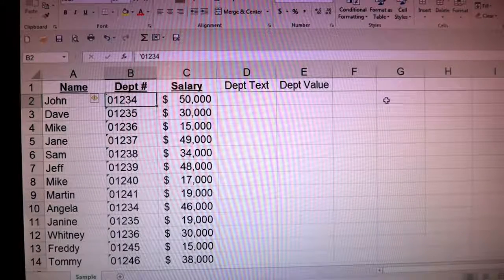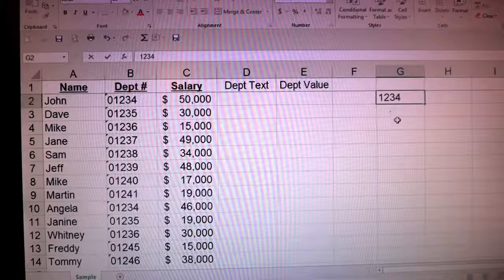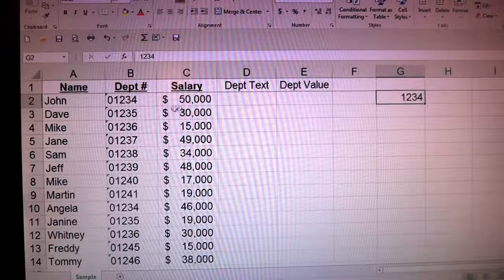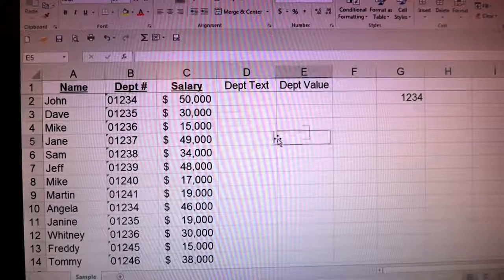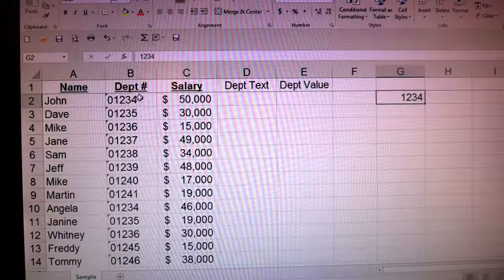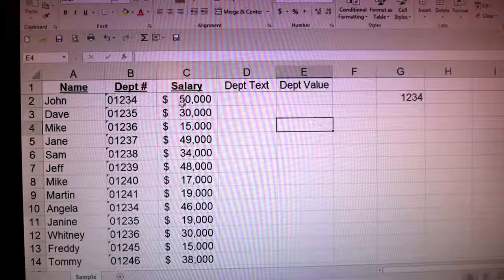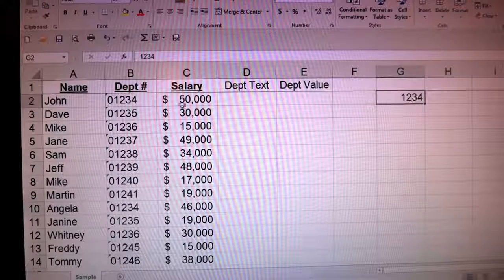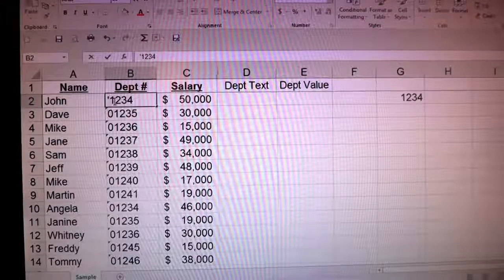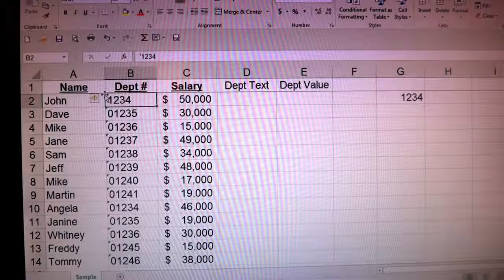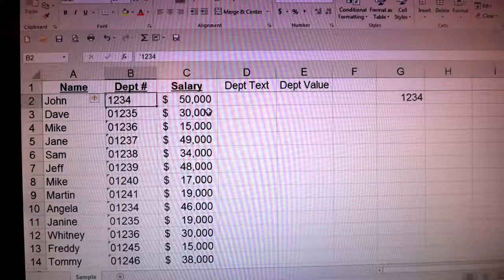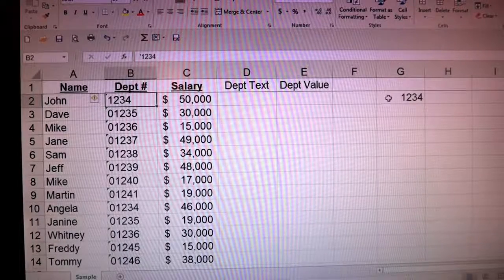And let's say I wanted to do a lookup on department 1, 2, 3, 4, but I can't because this is not department 1, 2, 3, 4. It's 0, 1, 2, 3, 4. And even if this was 1, 2, 3, 4, I could not, because this is a text and this is a value. So even if I typed 1, 2, 3, 4, see how it still stores as text? All because of this little caret on the top left, and this little box comes up just letting you know, hey, it's stored as text, and if you want to convert it, you can.